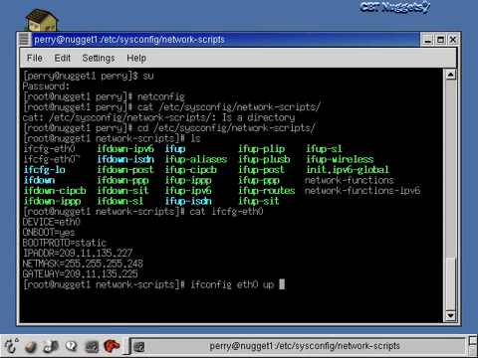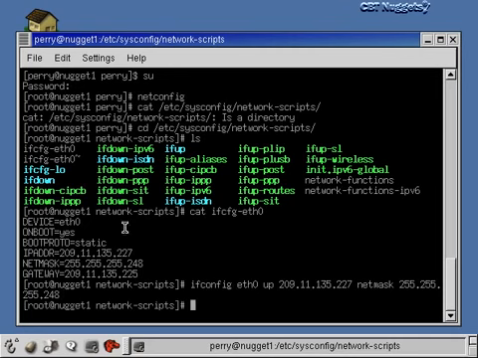Okay, and then what I do is I provide my IP address, like 209.11.135.227, and then I say netmask, and then I provide my netmask, and you type that in, and then I would hit enter to set that up. Now I don't want to hit enter here because I've already set it up, and I don't want to cause some duplication and mess things up. Okay, so I'm just going to hit Control C here. But if I hadn't used netconfig, I could do it like this.